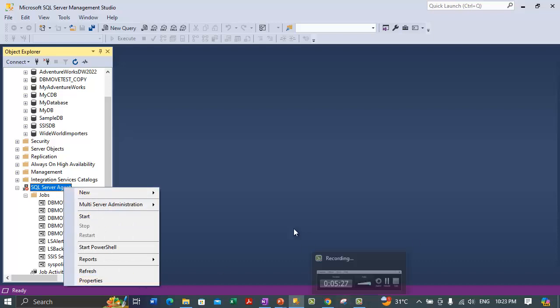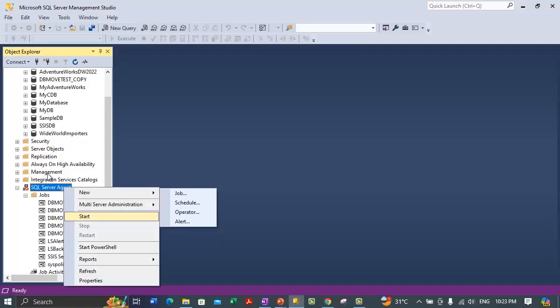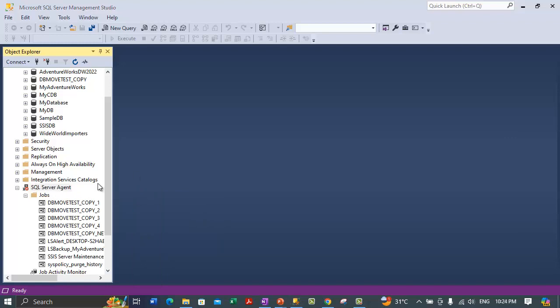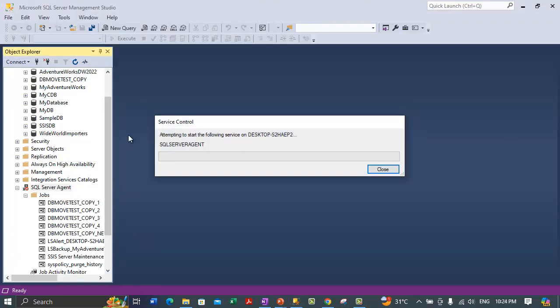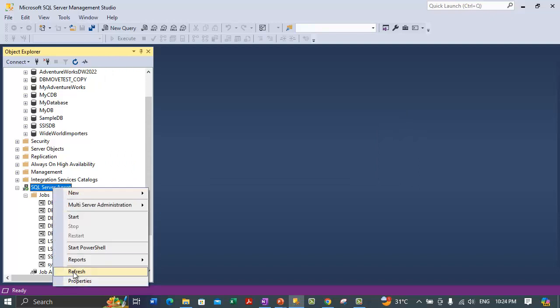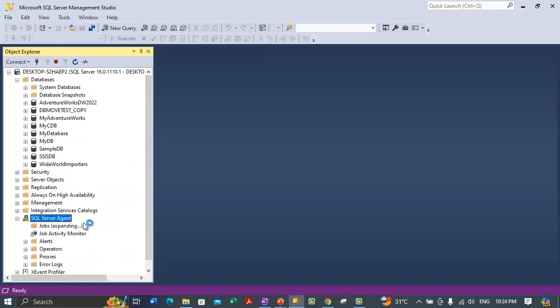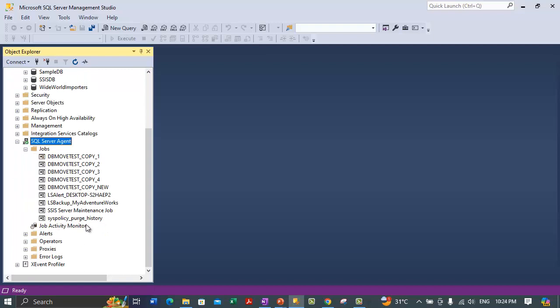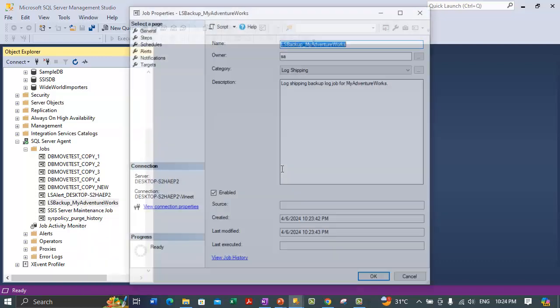So for that you need to start the SQL Server agent service. Let's go ahead and do so. So I've started the SQL Server agent service. Alright, so SQL Server agent is started, and if I click refresh it will show me as started. So that particular log shipping job is created. So this is the job which gets created, and we can check the schedule of this job over here.